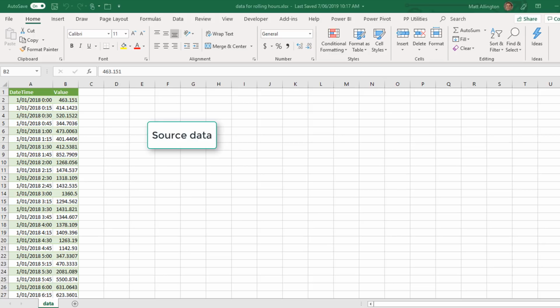The first thing I'm going to do is load up some sample data. This is some data that I've extracted from my solar electricity system at home, but this is actually my consumption data for the month of January 2018. You can see that I have a date time column, and these values represent the total watts consumed within that 15-minute period, starting from midnight on January 2018. So I'm going to import this data into Power BI Desktop.